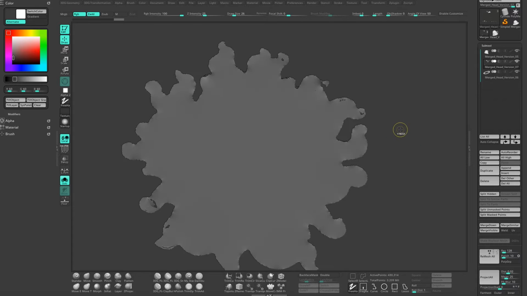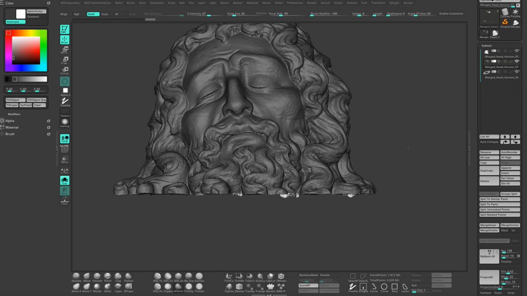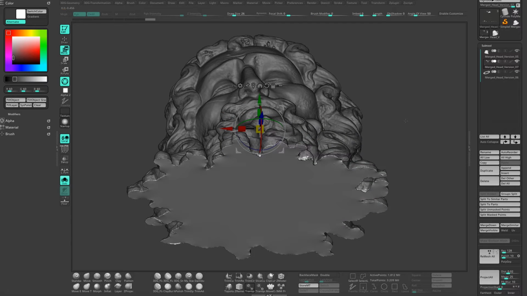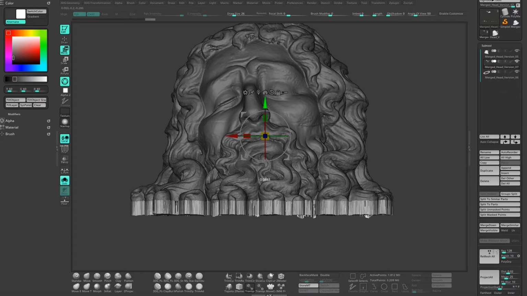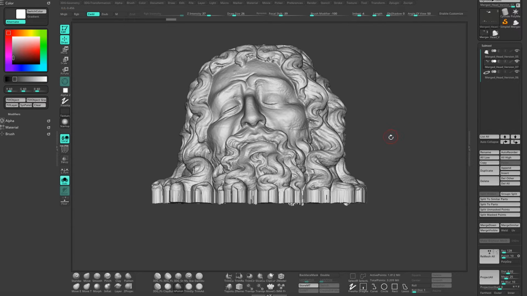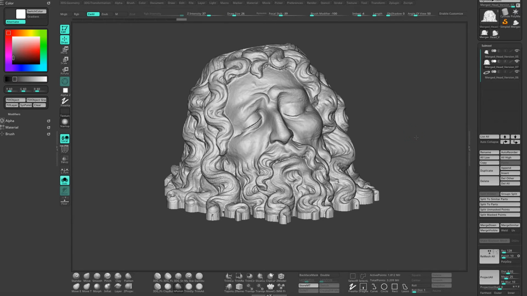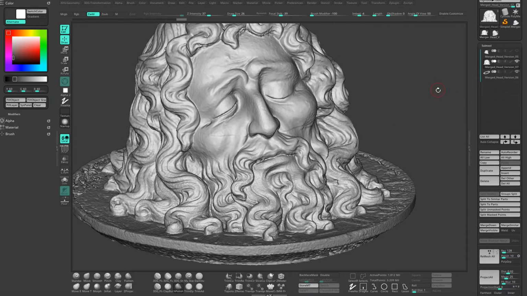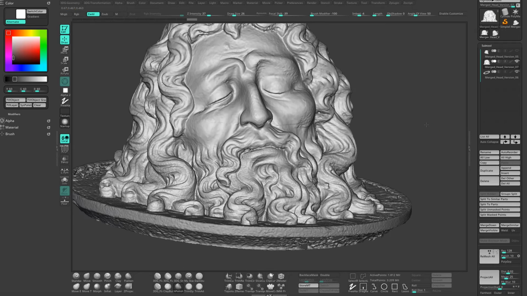Then I mask it by hitting Control A. I show the entire model again. I invert the mask. I hit the W key on the keyboard to bring up the transformation gizmo. And then I move the base down quite a bit, like so. Unmask the model, switch to the clip curve brush, and then I cut the base straight like so, so that we end up with a perfectly flat base. And I do this because I would like the head mesh intersecting the plate that I'm gonna fix next.